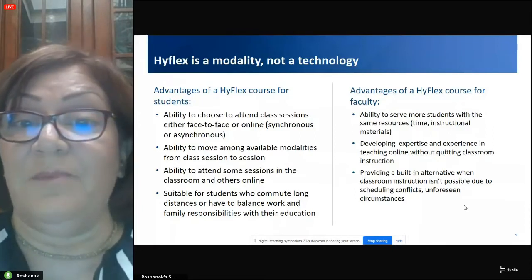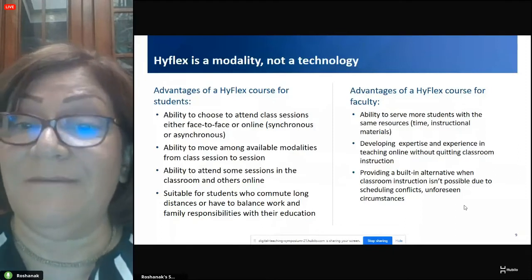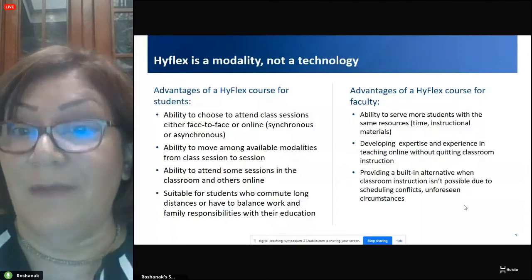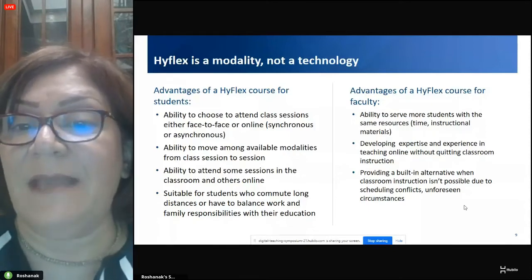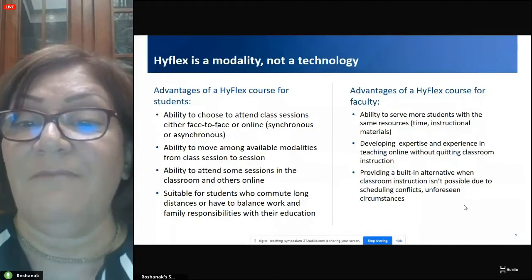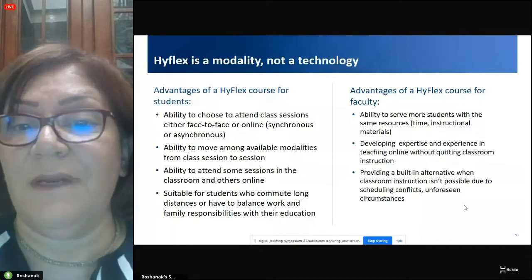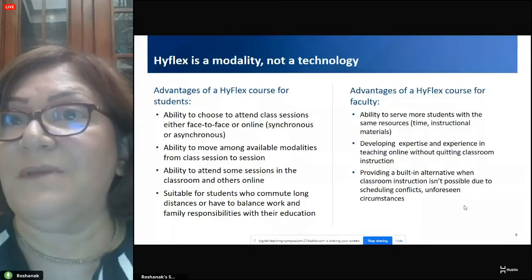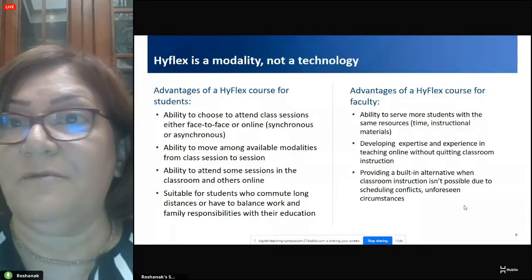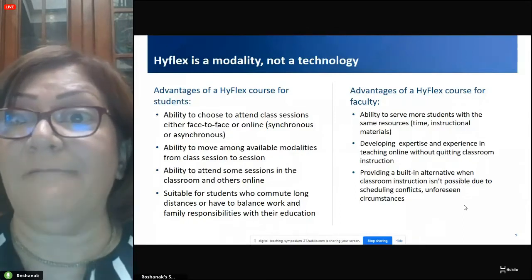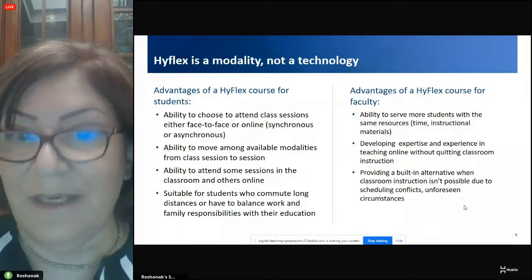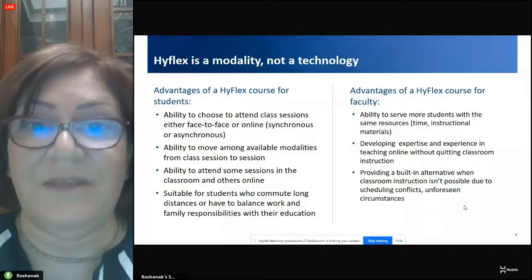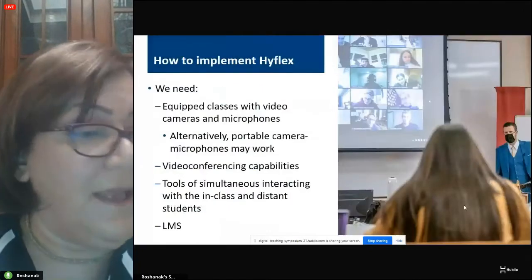And again, providing a built-in alternative when classroom instructions is not possible. When you have unforeseen circumstances and cannot attend the class, when you have to go to a seminar or conference and you cannot teach in class, when you have some scheduling conflicts, you have to attend a meeting or something that you have to, then you can still run the class. And this won't cause any interruption of the instructions and teaching.